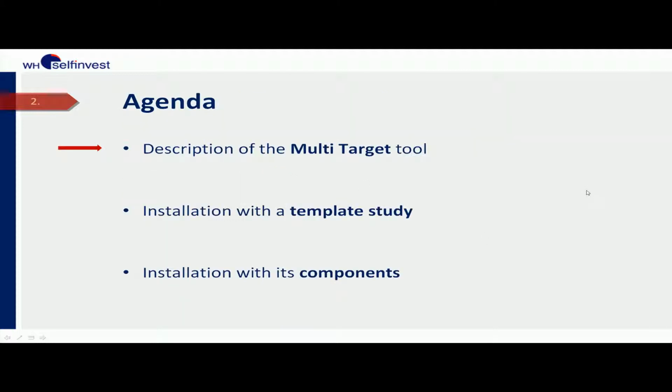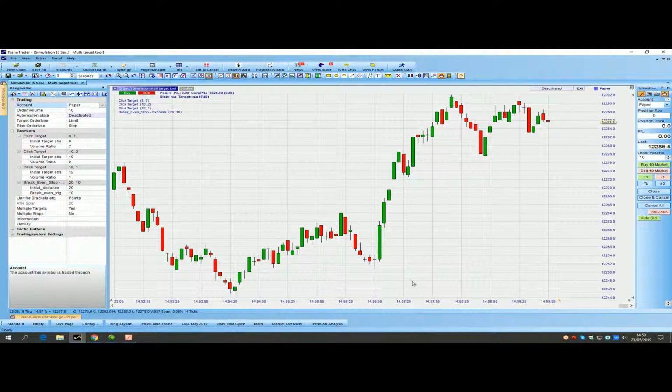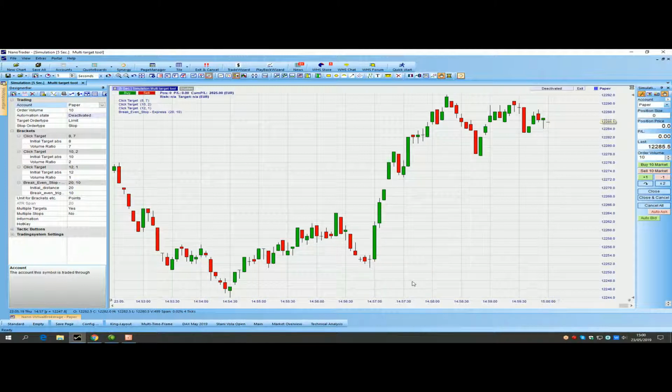After a short description of the multi-target tool, I will explain to you how to install the tool with a template study, and I will also show you how to install it by simply adding its components to your existing study. So let me first show you how the multi-target tool works.